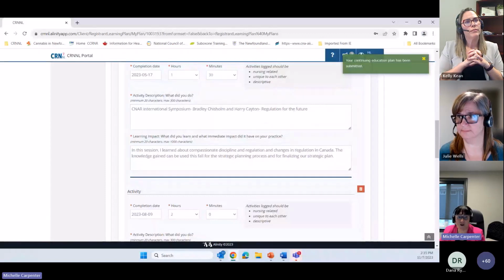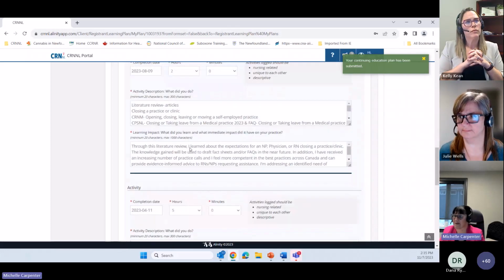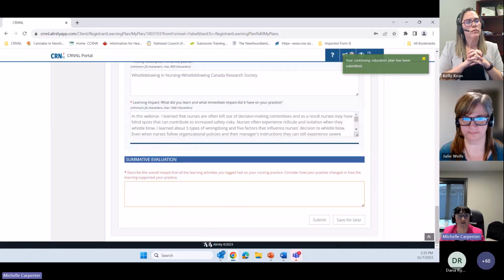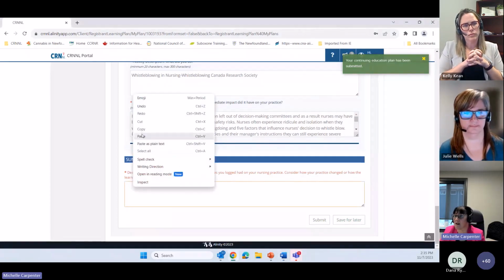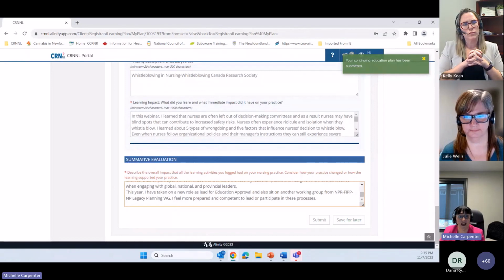So the summative evaluation that I have written for my learning, I'm now going to copy and paste that into the summative. So here in the summative evaluation, you want to give a description of the overall impact the 24 hours of learning had on your nursing practice. So how was it different? So here I'm putting in my summative, and I will read that out for you as I get it added into the screen.